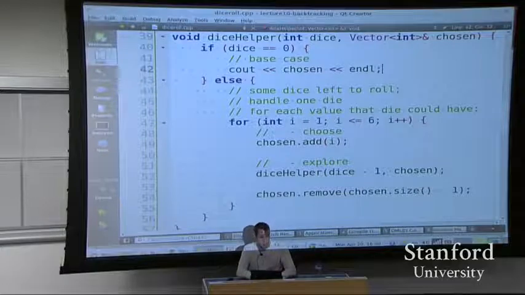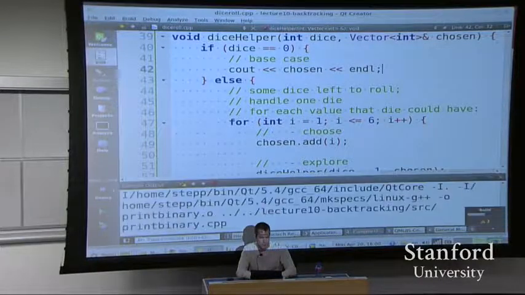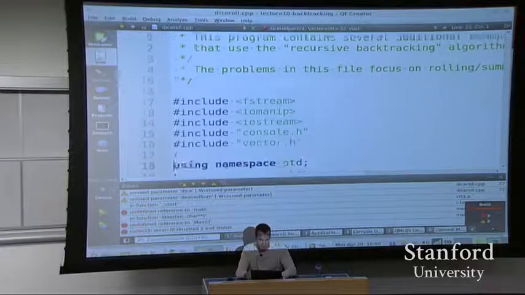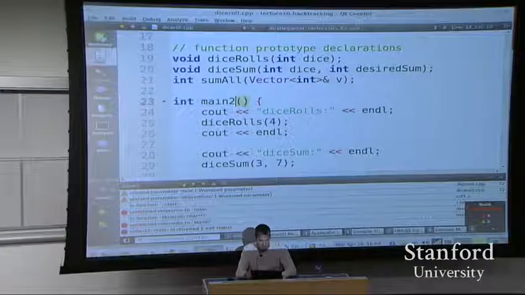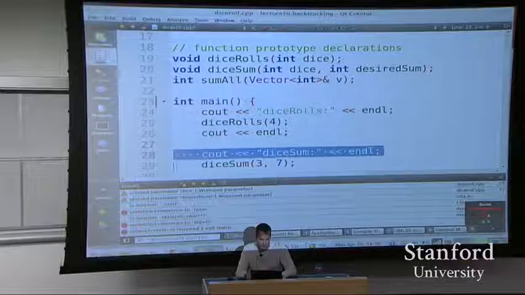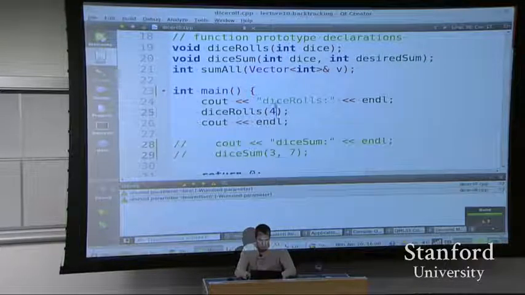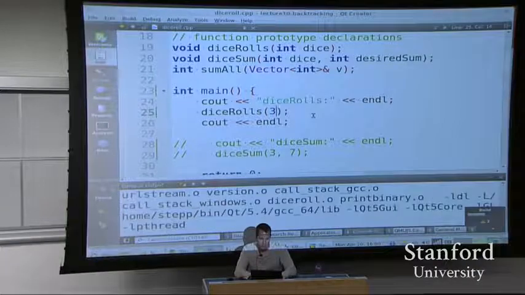I think that's it. Let's try it. Uh-oh, undefined main. I think that's up here. I have to rename this one from something else to main. There. And then let me comment this out. Okay, compile. It's doing DiceRolls 4. Let me do DiceRolls 3. I think that's better. DiceRolls 3.